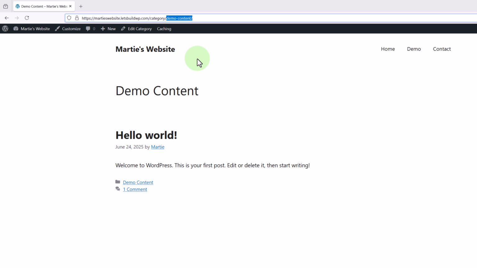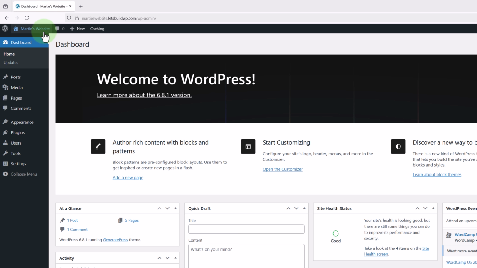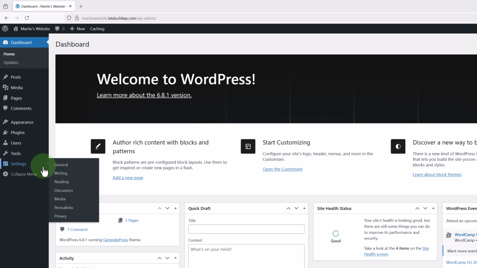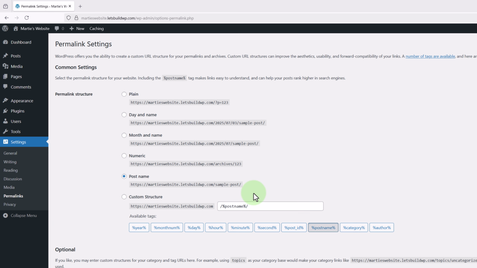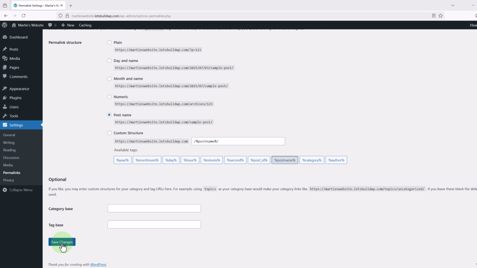But if we want to change this to say something else, first we need to make sure we have our permalinks set up the right way. To do this, we're going to visit the dashboard, hover over Settings on the left, and click into Permalinks. Then here we want to make sure this is set to either Post Name or Custom Structure. As long as it says Post Name somewhere in this box, it's going to work. Then if we changed anything here, we just need to click Save Changes at the bottom, and now we can change our actual category URLs.